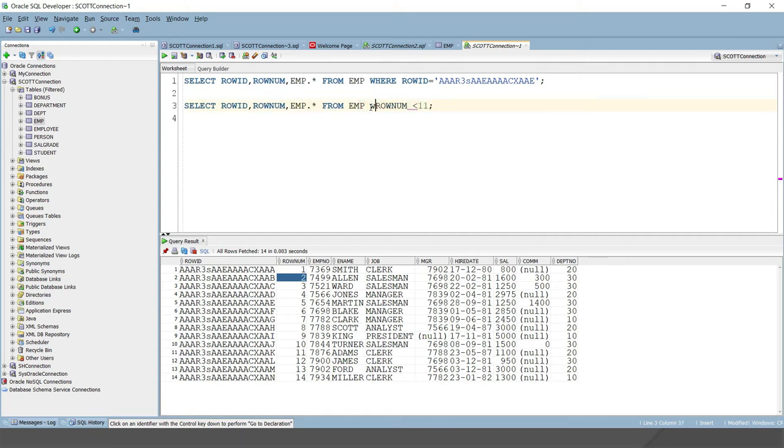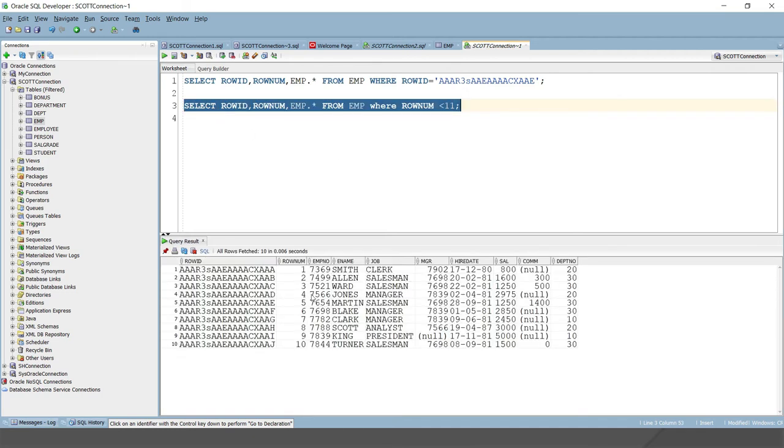Okay, you have to add the where clause, sorry. So this will return the first 10 rows from your table, right? Here you can see, so first 10 rows got returned. So here you can basically use row num to limit the number of rows returned by the query.